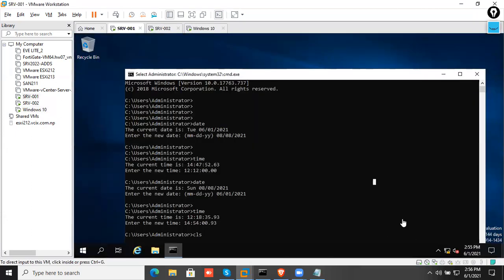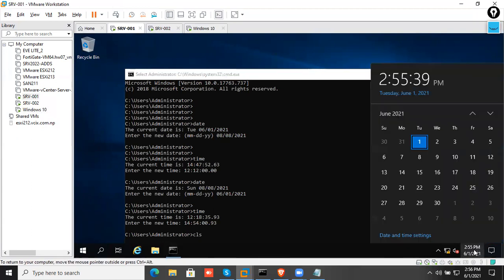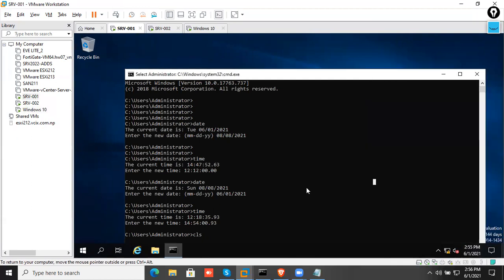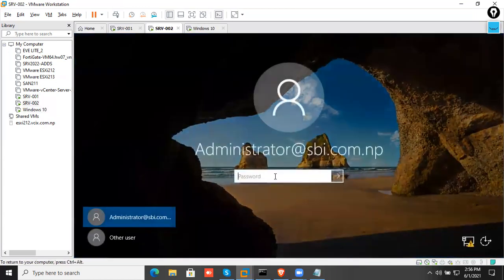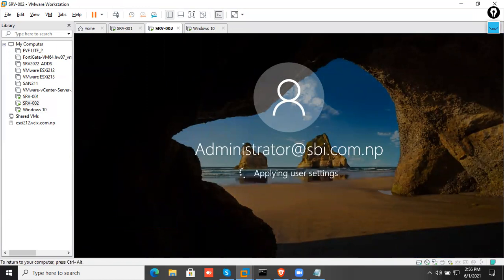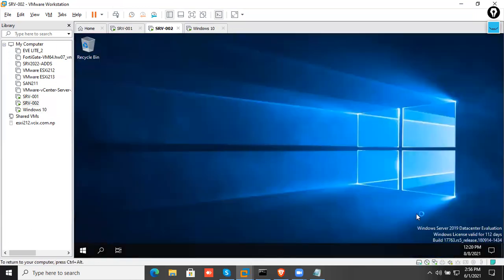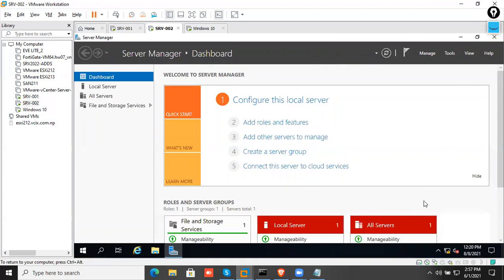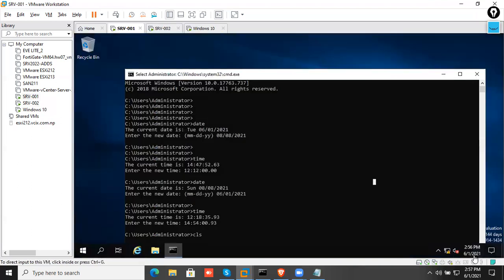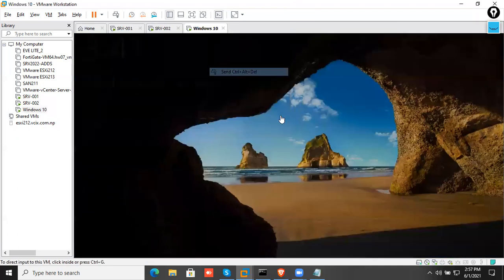What is the 6/1? I think it's 1st June 2021 and 2:55 p.m. Yes, it got updated. Okay, 6/1/2021, 2:56 p.m. This is the Windows 10 client. Okay, I think it has some issue.